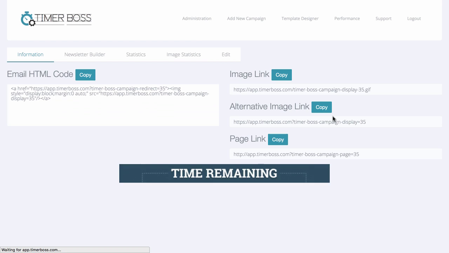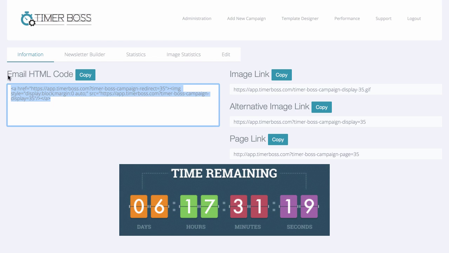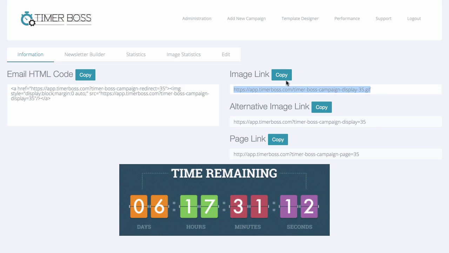Now, this timer can be added to your page very easily like this. We could click copy, and we could actually add this into a page. We could also have this image link here added into our email. We could copy that, add it to our email. We could also use this alternative image link here, or we've got a page link that we could use here as well. If we wanted to actually create a page based around this, that would be very easy as well.